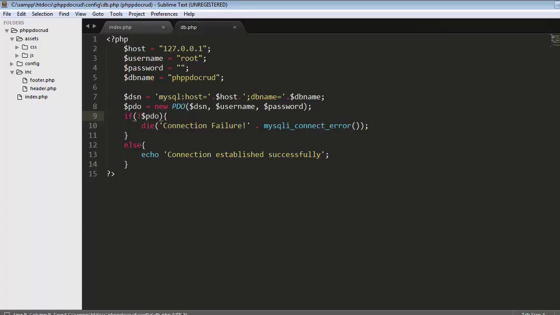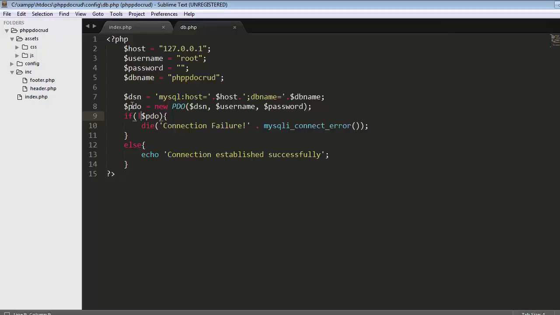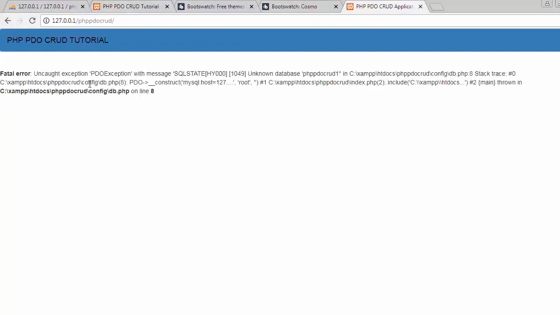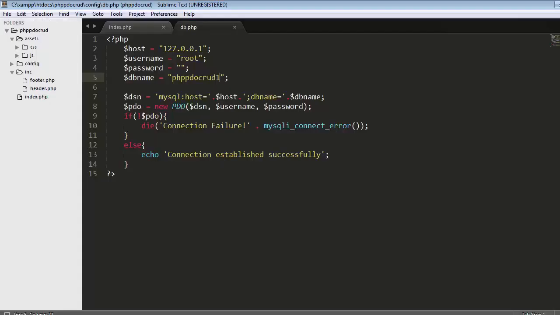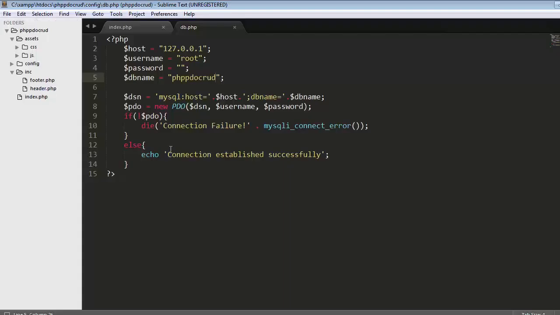Okay, so if I change the name of my database to something else which is not present, which does not exist, now it will throw me an error. Okay, uncaught exception, PDO exception with message. It throws an error because it's not able to identify this database which is not present. Okay, now let's refresh. Now it's displaying the correct message. So now let's delete it. Now we have successfully managed to establish a connection with our MySQL database.